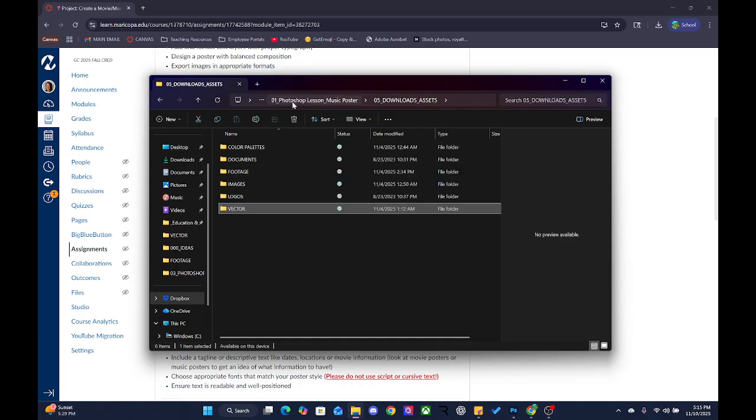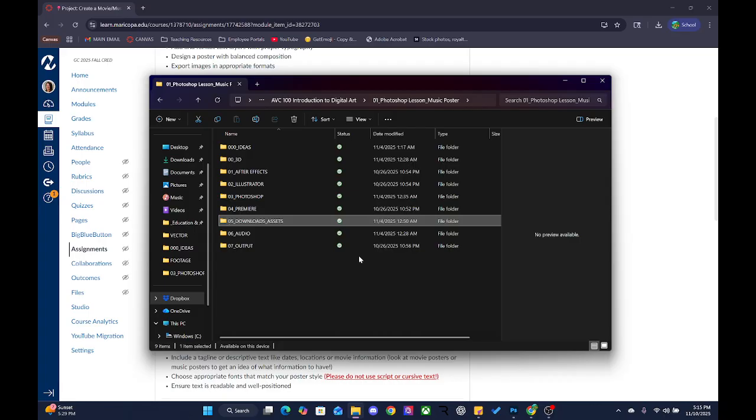Will I use all of these? No, but since I have unlimited downloads for the assets, I figured I might as well download more than what I needed, and if I use it, I use it. If I do not, I don't. So word to the wise there.